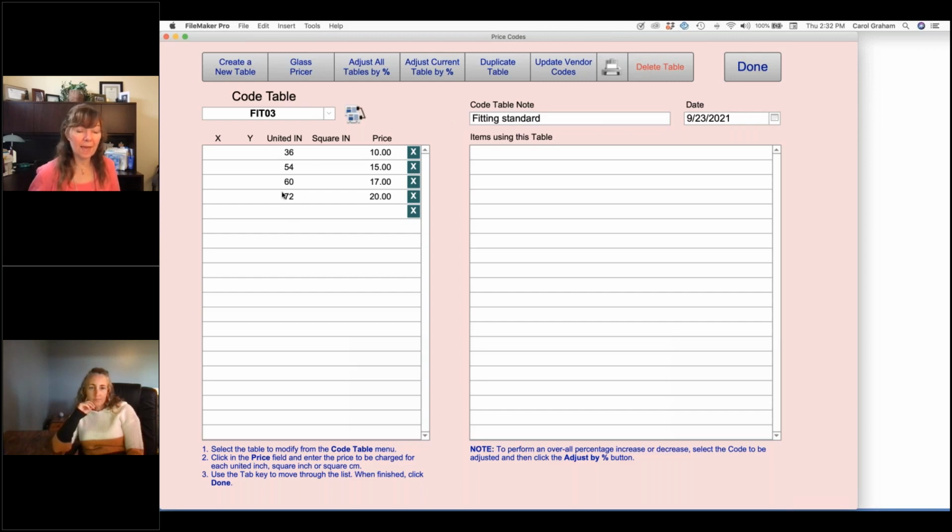And another tip I have is that if it shouldn't go over a certain size, what you would want to do is put in an outrageous price if it is something that shouldn't go over a certain size, or you want to have something for oversize. I don't know that this would necessarily fit for fitting, but it does work for a lot of the other groups, such as retail products that you can't get a size larger than that, glass, or a mat board or something like that. You'll notice though on the right hand side here, there's nothing using this table. No one's using it at all.